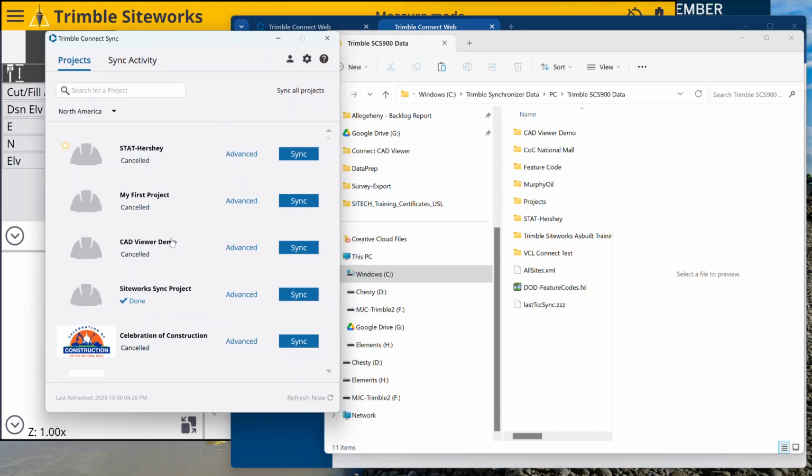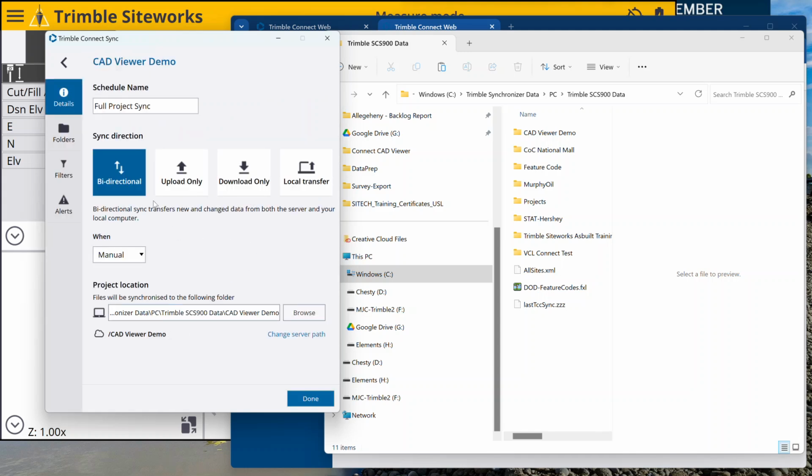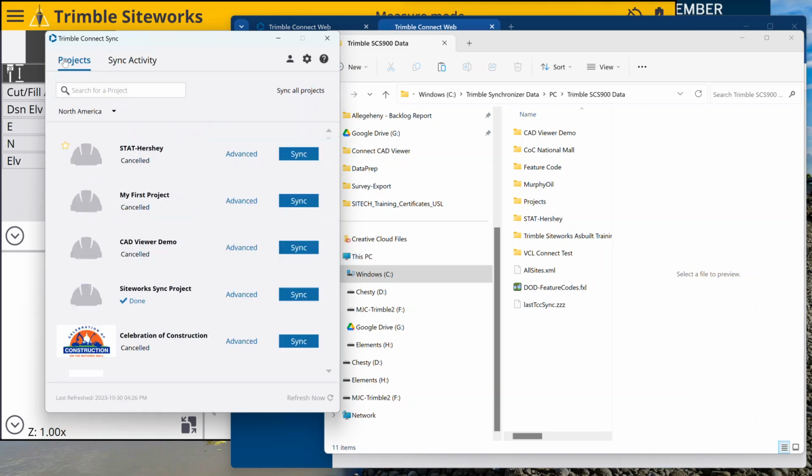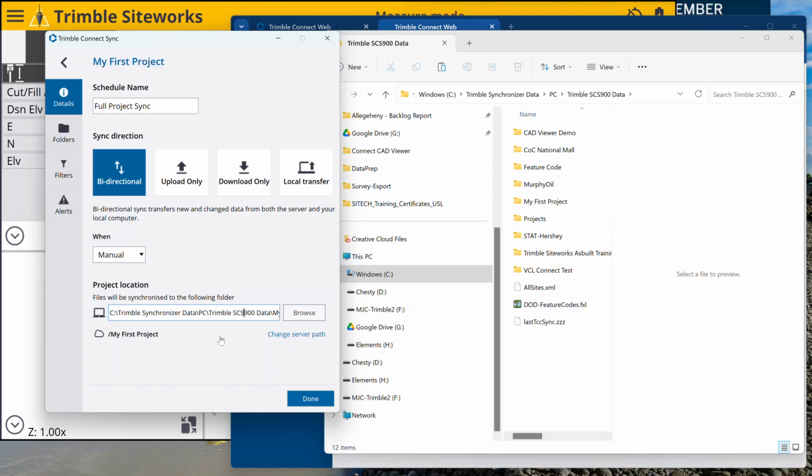When I come over here, if you click on Advanced, just to be sure, you want to make sure that this folder as well is set to that same path. So if I click on that pencil, you'll see that it's under Trimble Synchronizer Data, SCS 900, and that it's actually going to the CAD Viewer Demo folder. All right, now let me back up for a minute and take a look at this one. If we look at this one, you'll see the same thing, it's going to that particular folder.